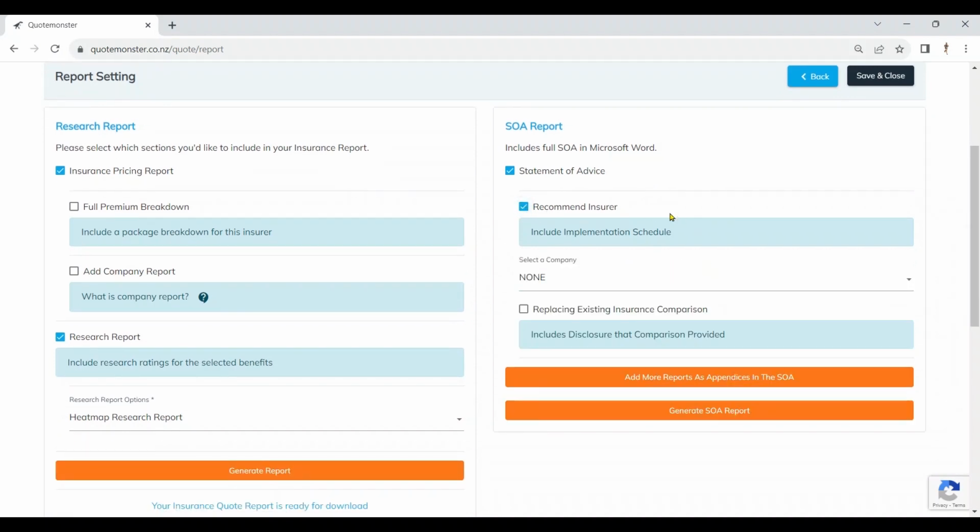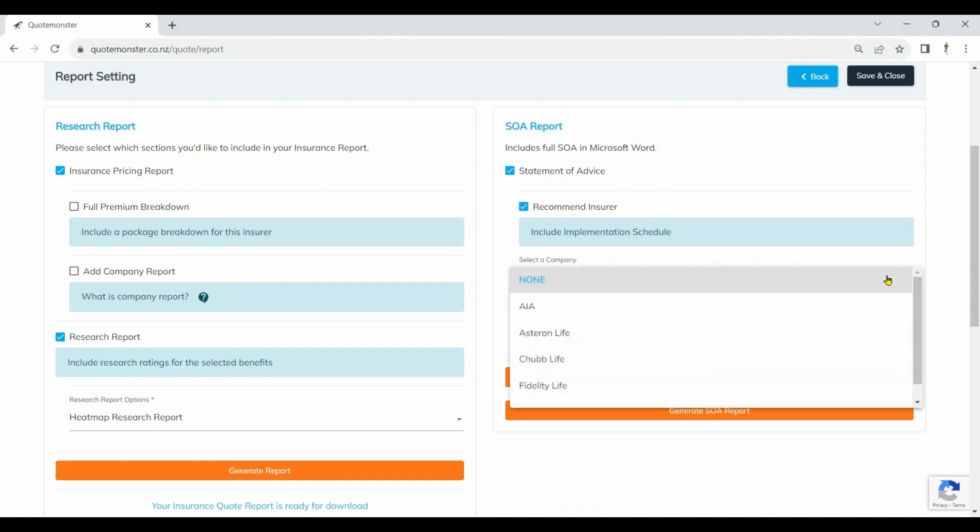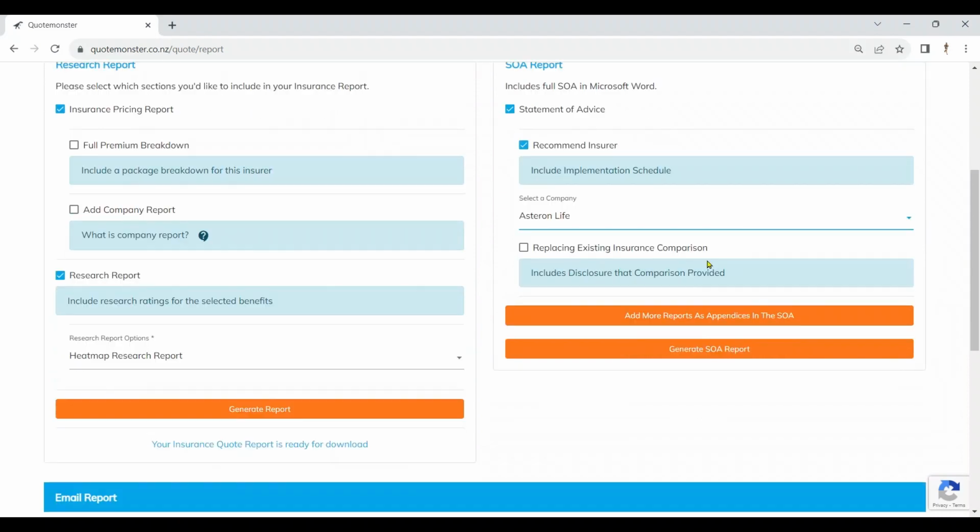So to generate an SOA, I have to click on generate the statement of advice, and I have to recommend an insurance company. In this case, let's take for example Astron Life. And if there's replacement business involved, and in this example we said we're going to replace the insurance cover with Countdown Live, I'm going to tick that box, and that will include a section on the risks that the client should be aware of in terms of replacement business.